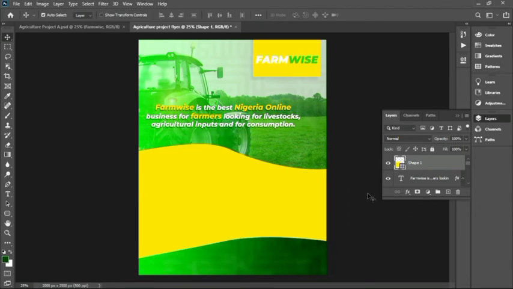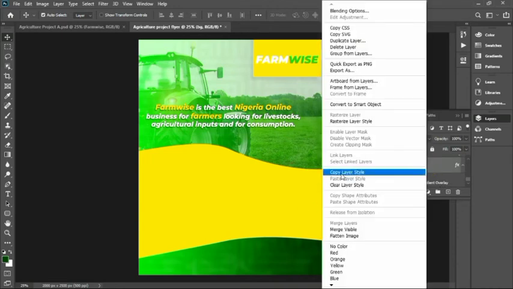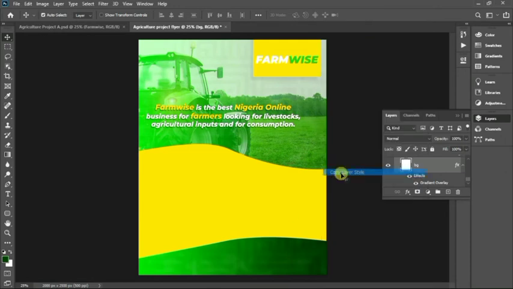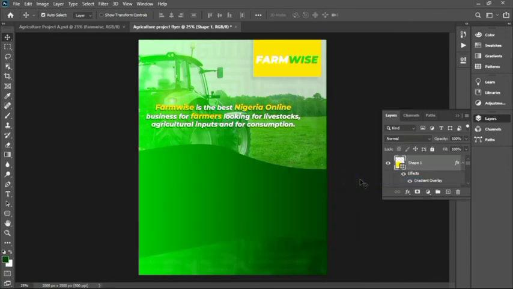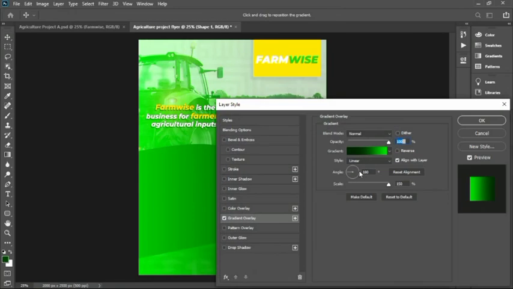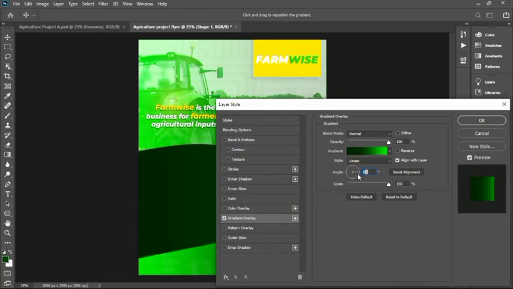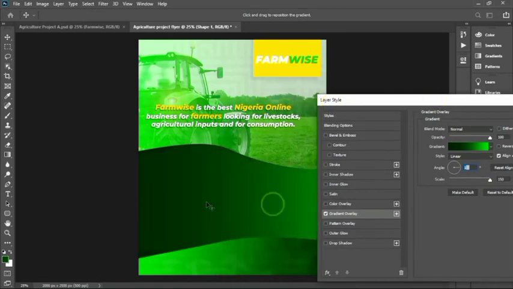Okay, so now I'll be filling this with this gradient I used for my background. So come to your background, right click and copy, and click on copy layer style, then click on your shape and come here, right click and click on paste layer style. You see it, we have it. But now edit your gradient, and after editing, double click on your gradient overlay, then change it to the other way around. Yeah, the other way around. So just try shift adjusting this to you have something like this.